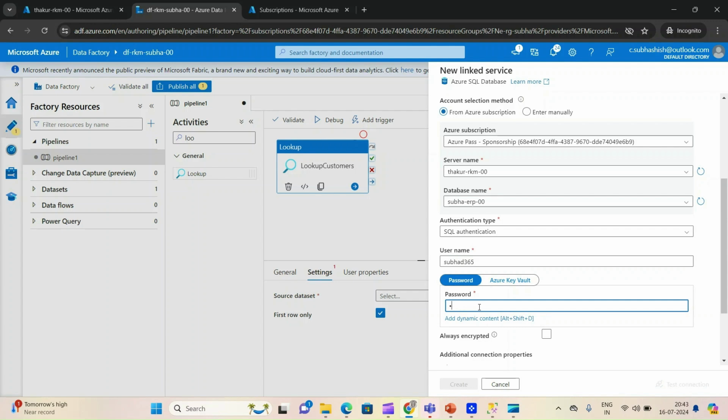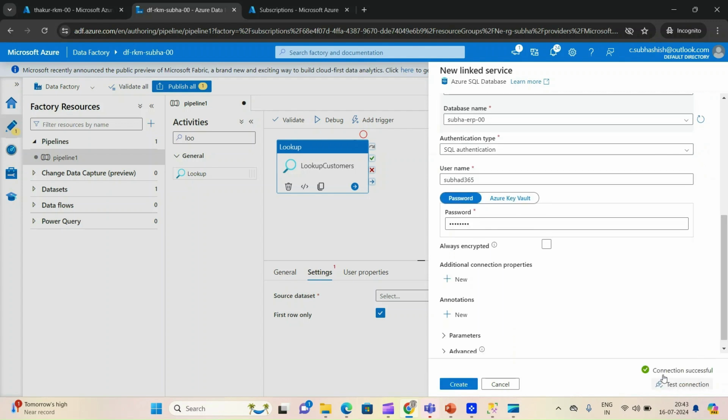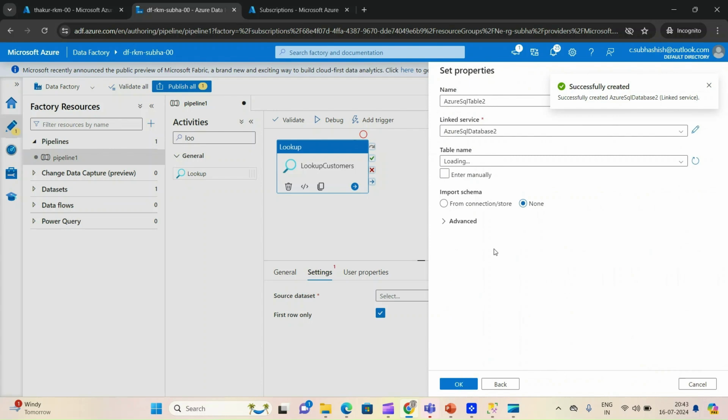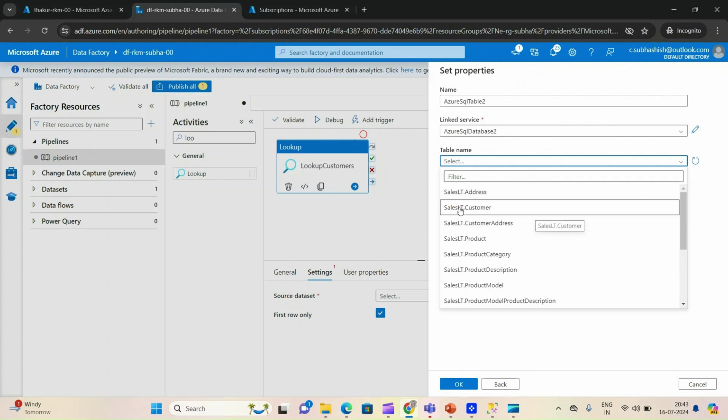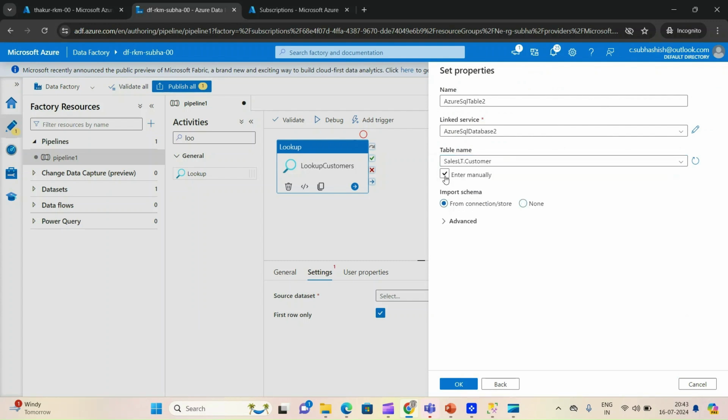Okay, just a moment. Let me test the connection out here. It should succeed. It went successful, and I'm creating it. Once I create this, it is going to take a couple of moments, and then it's going to load all the available table names, and I'm going to select my customer table. I can select manually, or I can select from the drop down itself.